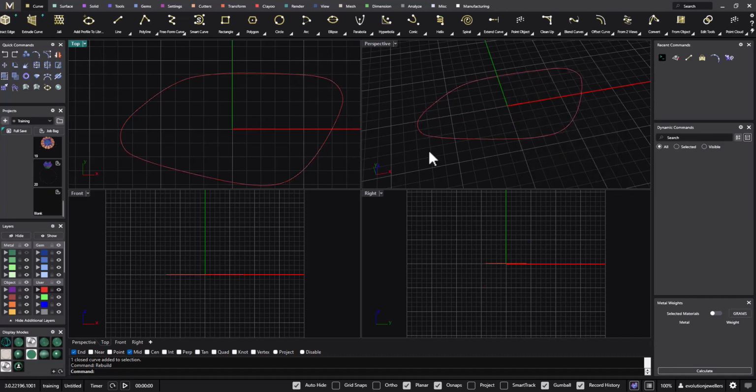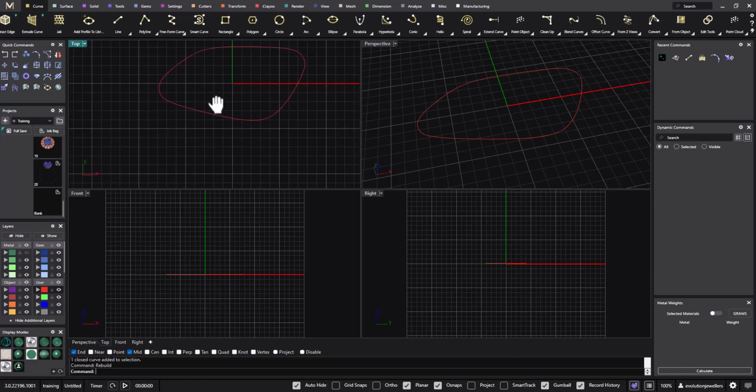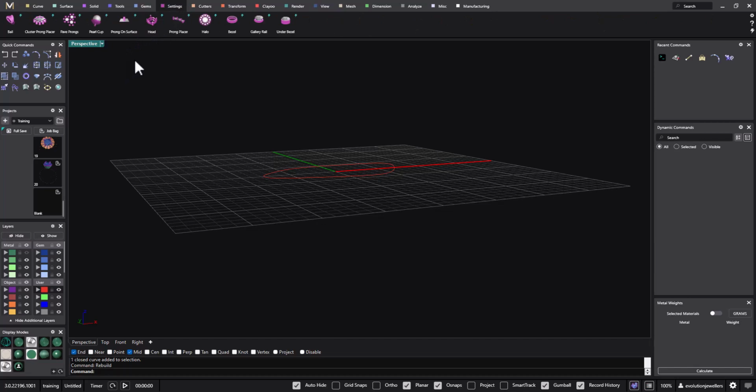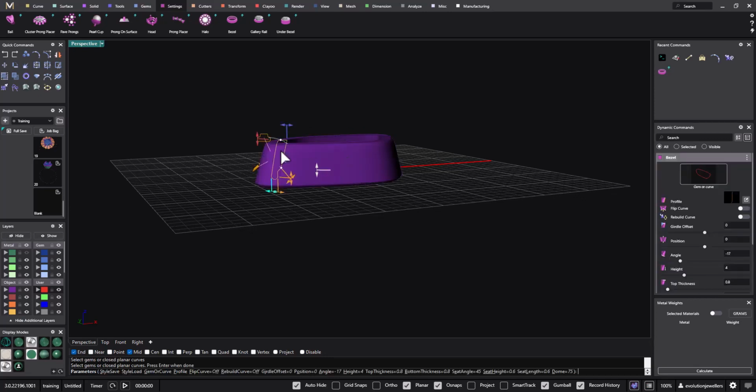Now we've got a curve here that's going to work really well with the bezel builder. So what we're going to do next is bring out our settings menu and go to our bezel builder here, and the command line is going to ask us for the gem. We don't have a gem because we've got scan data, and scan data is not a block instance, so therefore we're going to use a closed planar curve, which is going to be this guy here. So we're going to click on that and then hit enter. What that's going to do is give us a bezel.